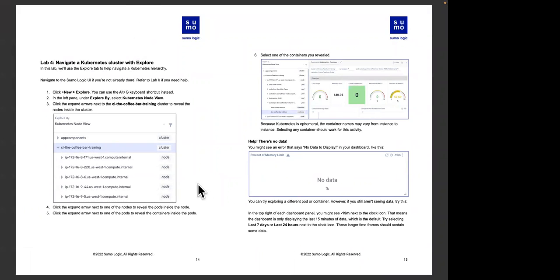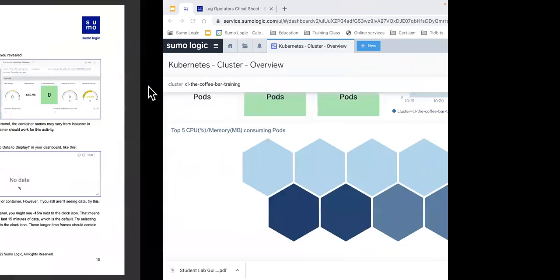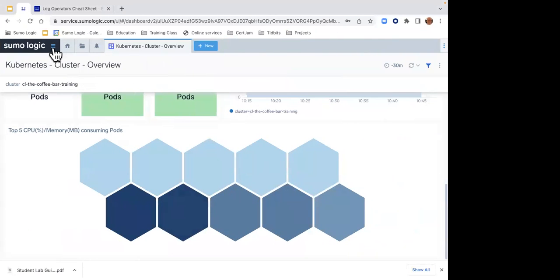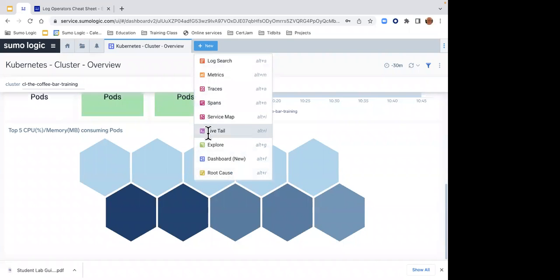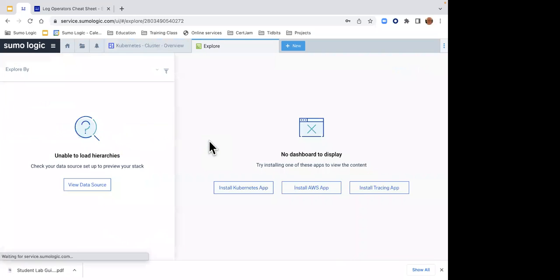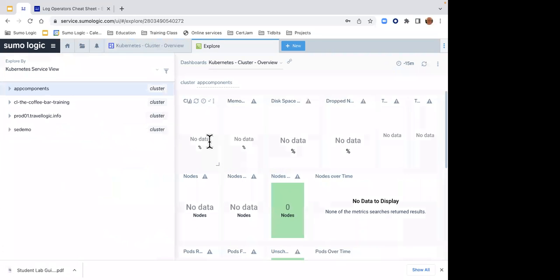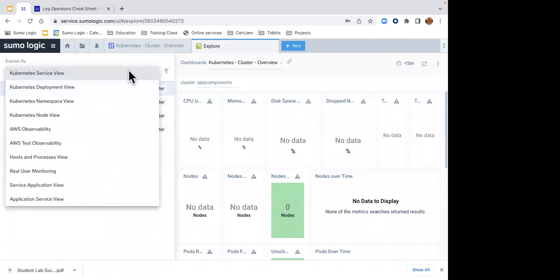All right. Moving on to lab 4. Here, we want to be able to navigate our Kubernetes cluster with our Explorer. So let me go back here. In Sumo Logic, under New, we've got something here called Explore. If you click on New and Explore, you'll see over here you've got a whole bunch of different things that maybe show up.